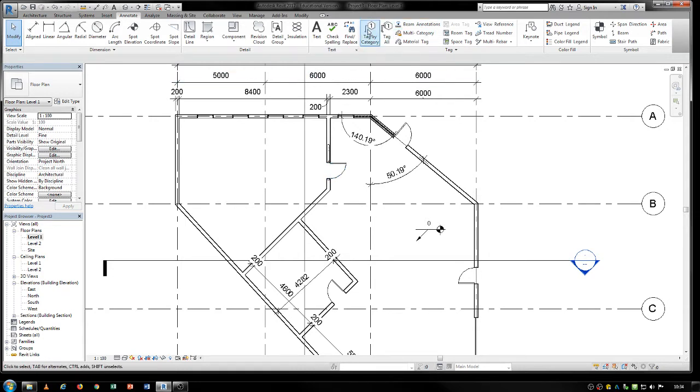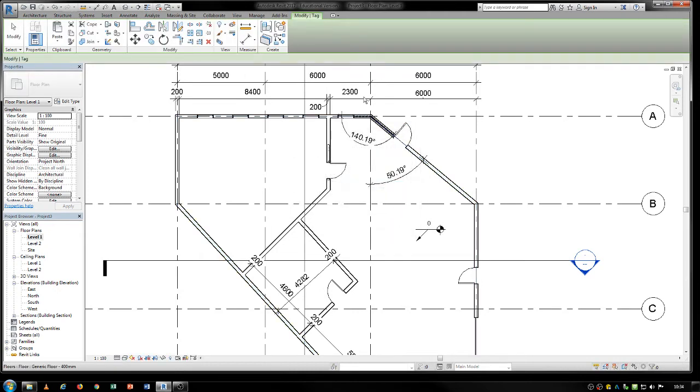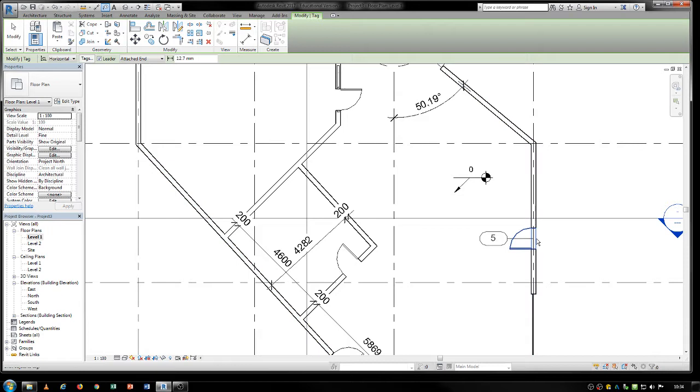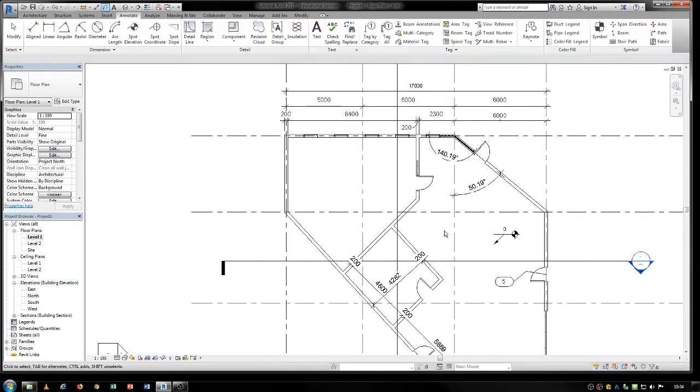So if you need to tag something, you would click on tag by category, and then you would go in and you would tag them. There's a number defined for them. For the doors, as you can see, I can place it anywhere I want. So let's say this door, I want to tag it. It's tagged that as door 5. I will be able to move it around and break the line if I need or whatever. But there's a tag place for this door that I'm placing it.